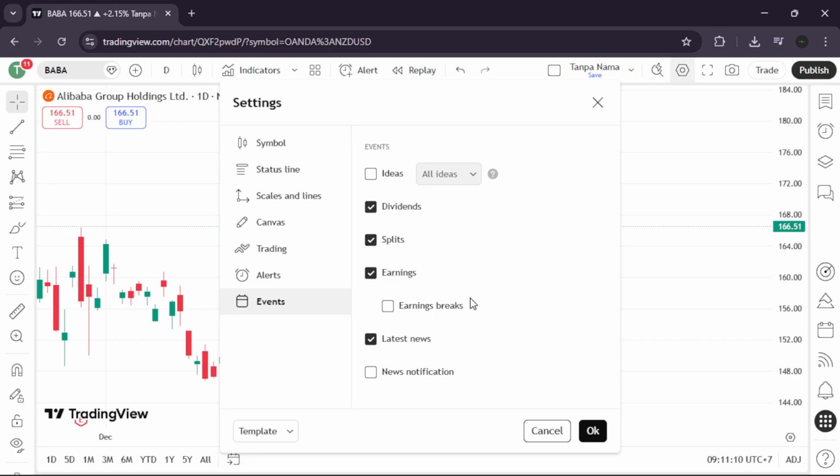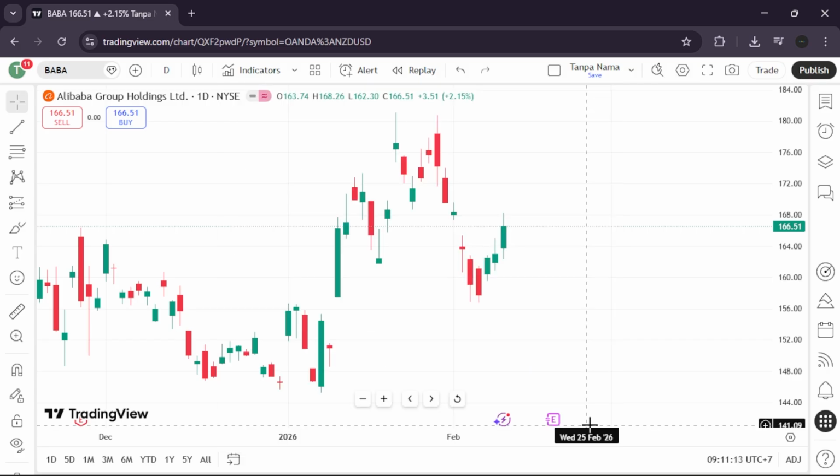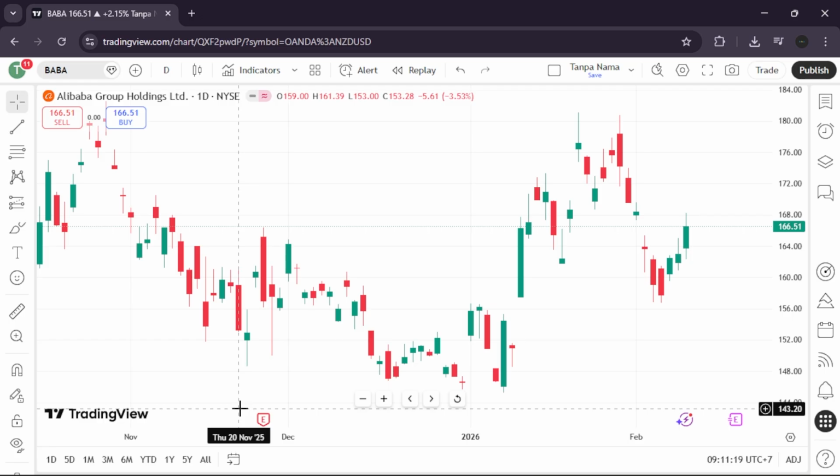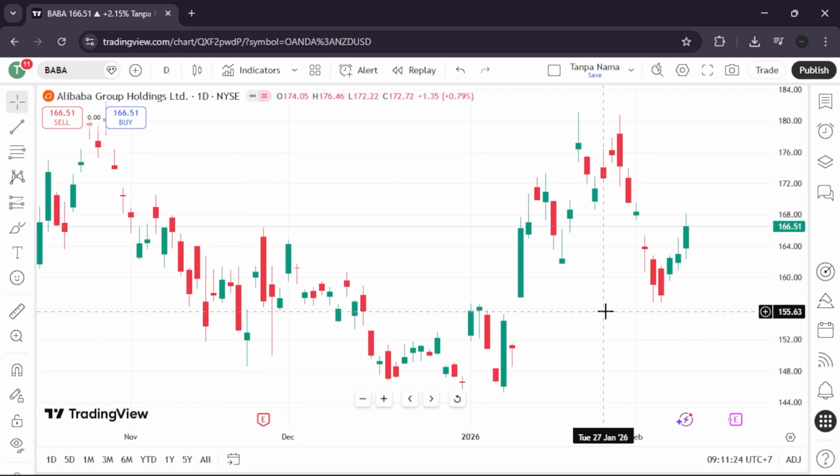You will instantly see small circles with an E icon appear along the bottom x-axis of your chart. These icons are placed precisely on the date the company released its financial reports. Step 3. Interpreting the earnings data.